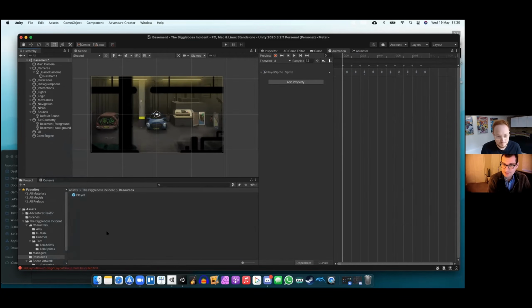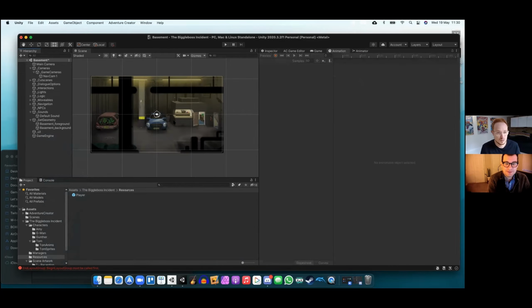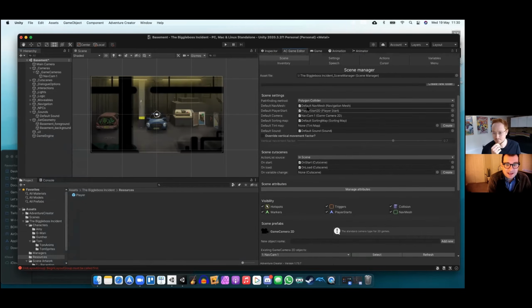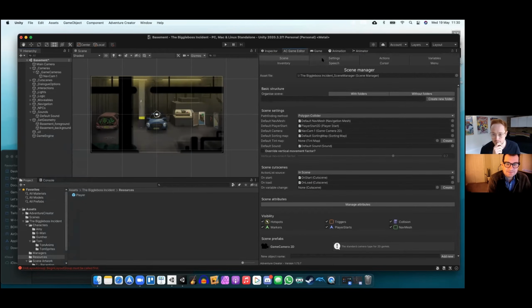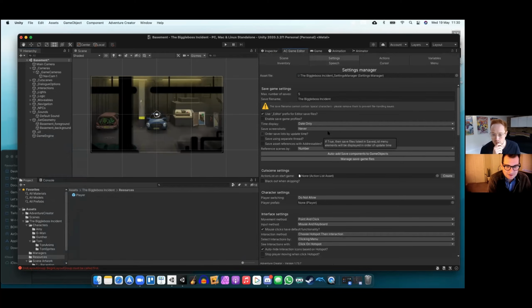We talked about that. Okay, so go to the inspector, or no, go to AC Game Engine editor. Sorry. Okay, and then go to settings, and then where it says character settings, player prefab, slot your player prefab in. Boink. Now we have a player. Now we should be able to play the game, but we're not going to do that yet. Let's change the navigation, the nav mesh.